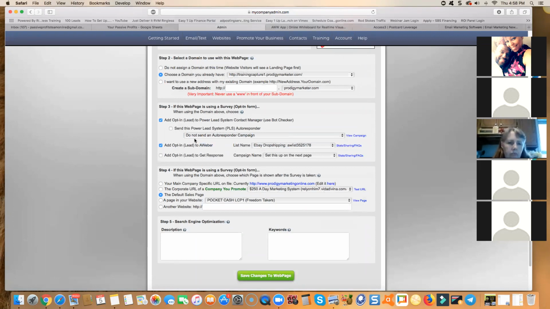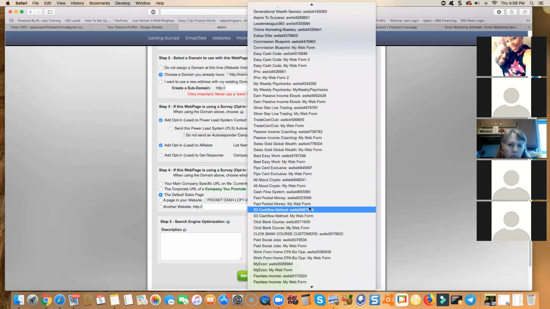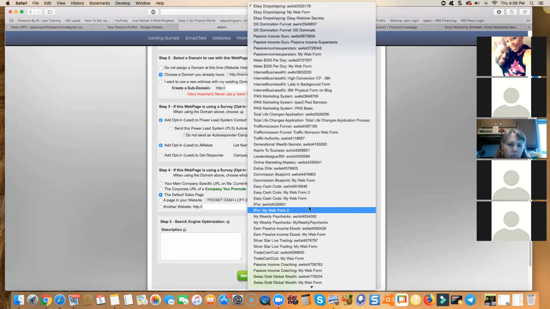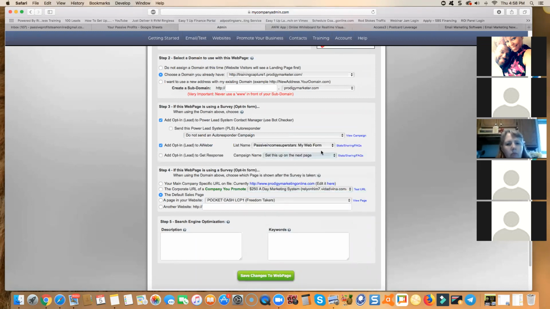When you set up your Aweber, you're going to be able to create your own list. As you see, I got a lot of lists in here because I've had it that long. And you'll be able to pick whatever list that you set up inside of Aweber. Okay, so I'm just going to pick this one right here just for training purposes. You don't have to click on that because that's a different autoresponder.